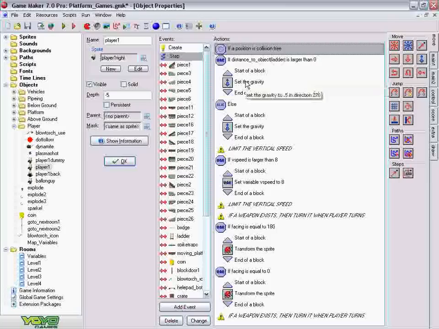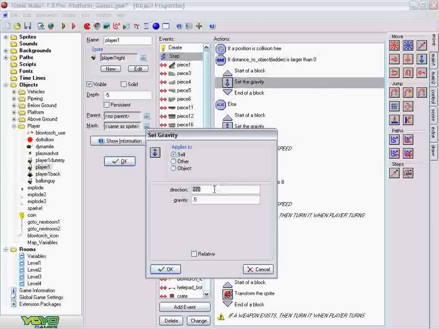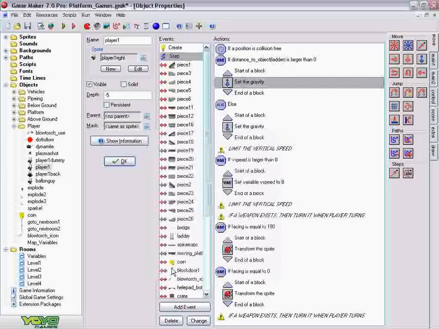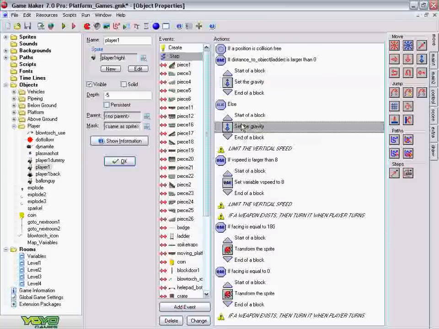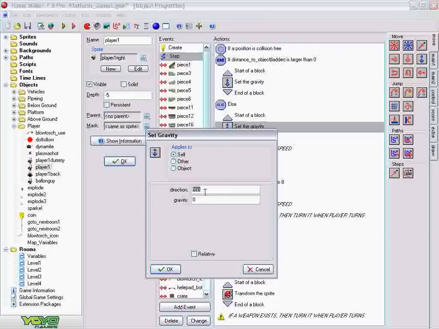I gave the gravity of the player a value of 270, and I put a small value of 0.5 to be the gravity, and that way he wouldn't fall too fast. The else condition makes it so if he is touching the ladder or he is touching the ground, that gravity in the direction of 270, which is down, will be set to 0.